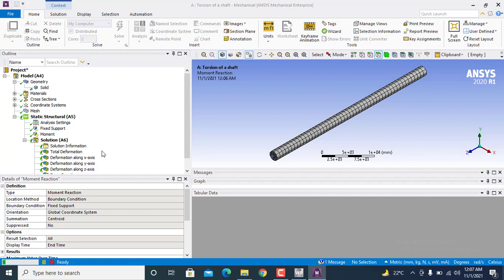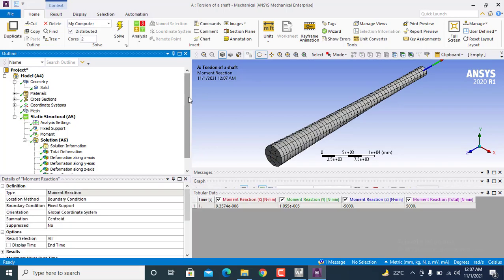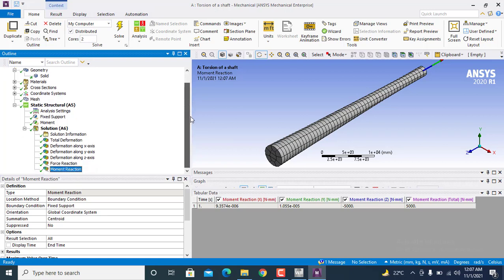ANSYS is starting to solve the problem. It is building the mathematical model of this analysis. So it will solve the model. It is 80% completed and all the results have been evaluated. There is no error in our simulation. We can view the results one by one.